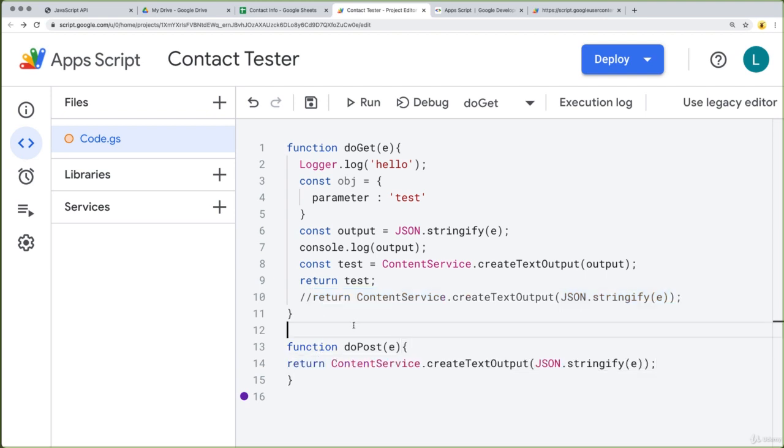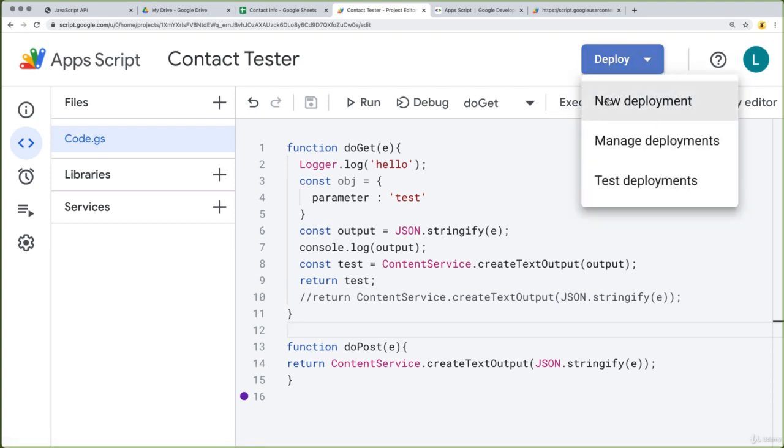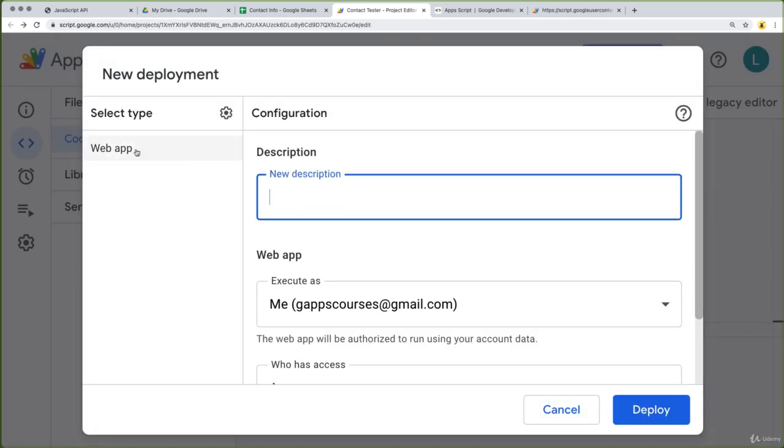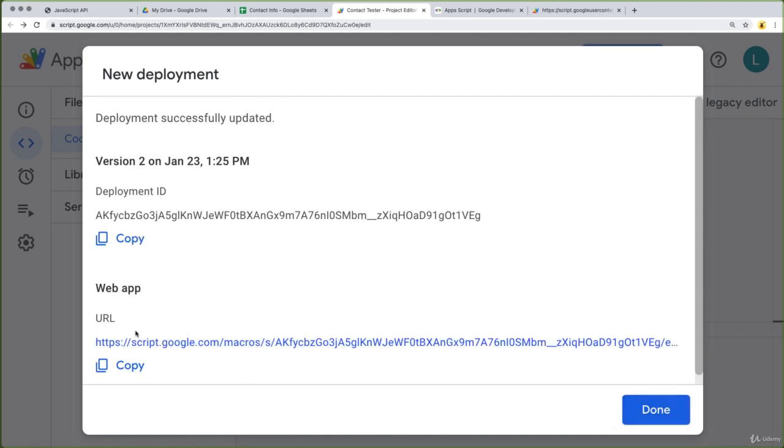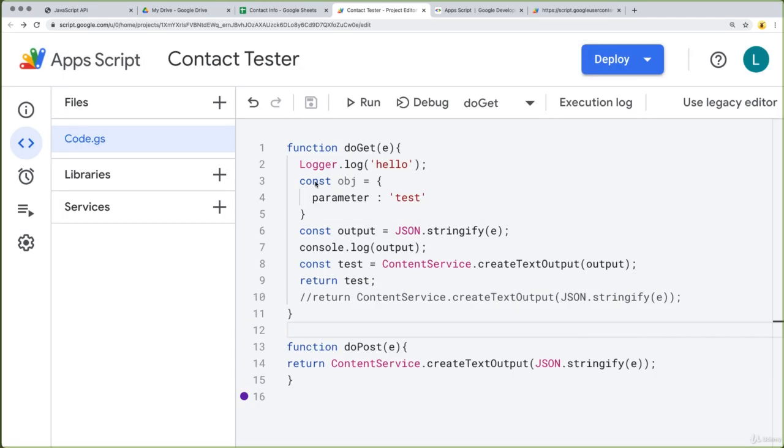Every time you make some updates to it, we want to make sure that we redeploy the application, as otherwise the properties won't be updated. So this is version 2, and just do a deploy of it. Same web URL, so you can copy it here at this point.